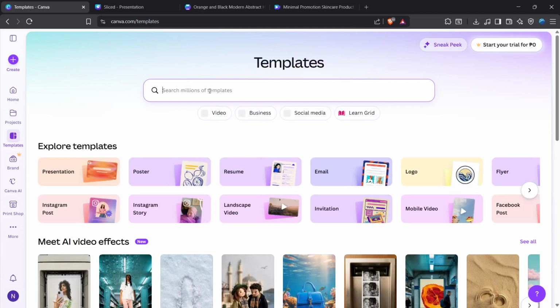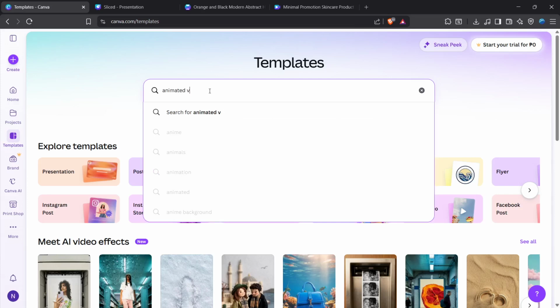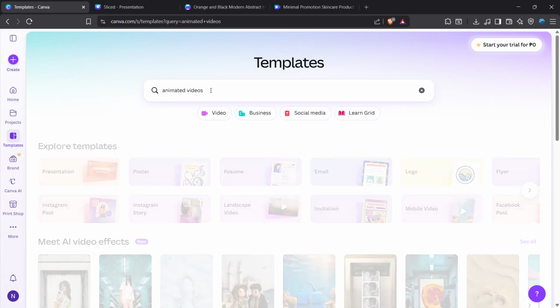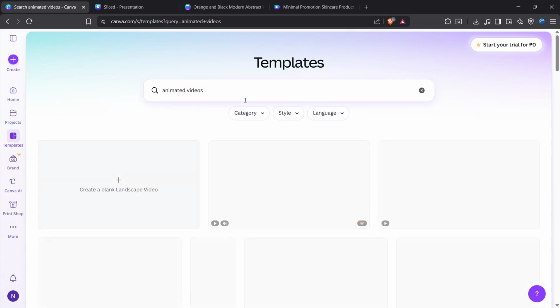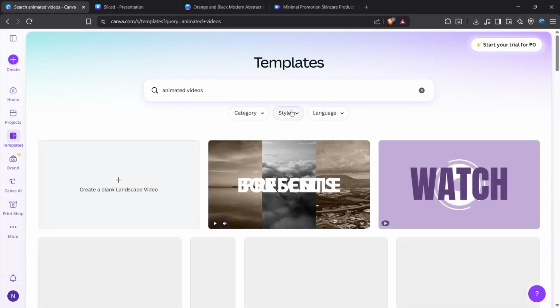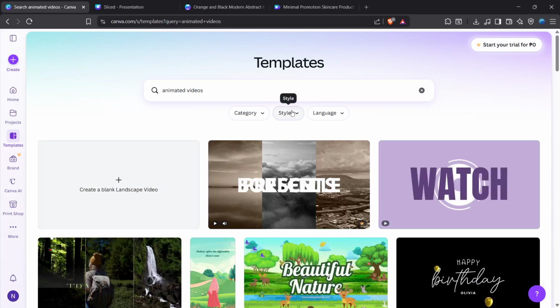Typing this into the search bar helps narrow down the template library so you can focus only on designs made for motion and video-based content. This is helpful because animated video templates are already structured with transitions, moving elements, and timing in mind, which gives you a strong starting point right away.